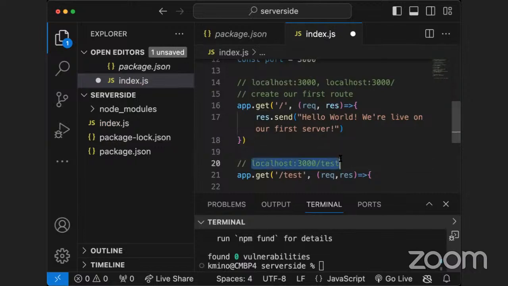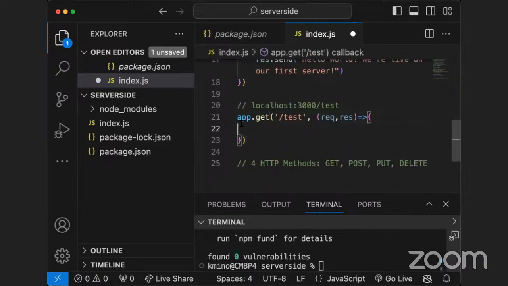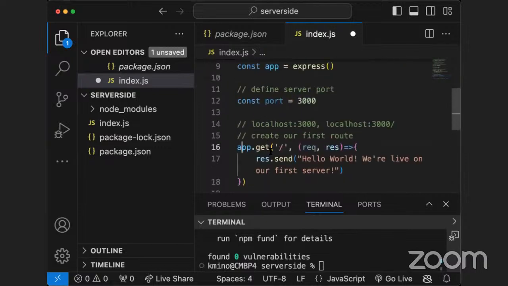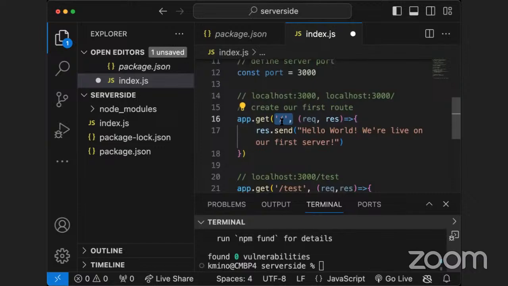So localhost 3000 slash test will trigger this particular route, whereas just typing localhost 3000 will trigger our regular root route. So that's what the path signifies. It is the URL that is going to be used in order to reach this particular route.